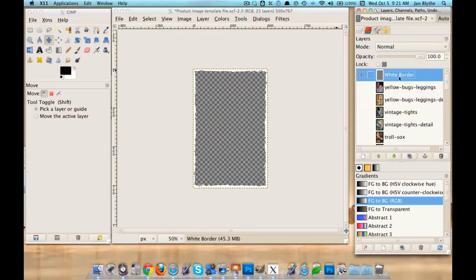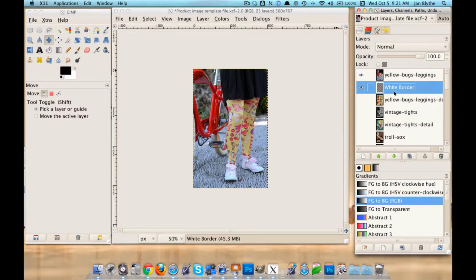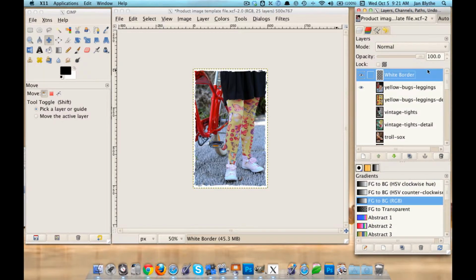The white border needs to be at the very top of the layers palette, because that means it's in front of everything. If it were below the yellow bugs, we wouldn't see it and we would just have the image. And you can move it just by dragging it to the top of the layer.